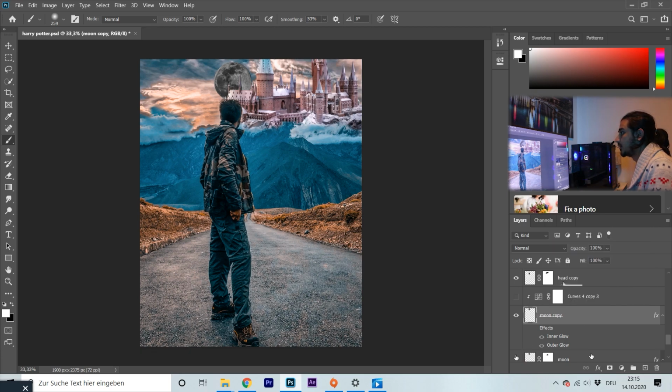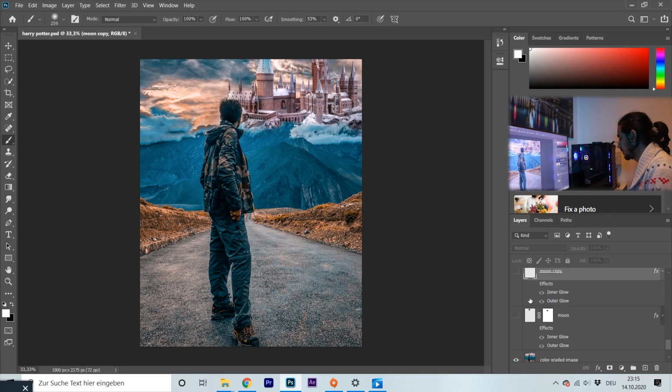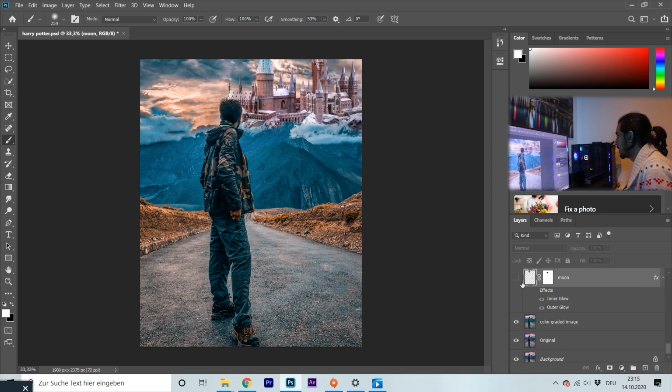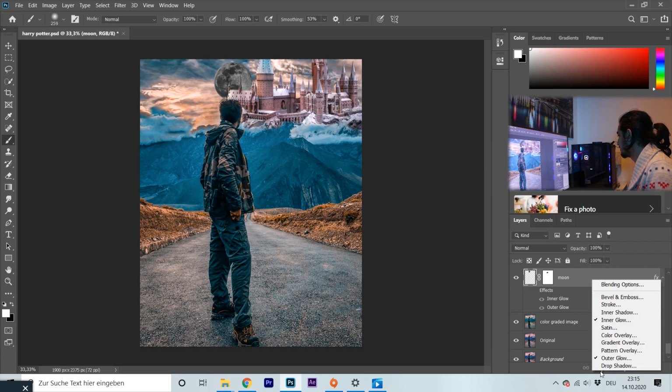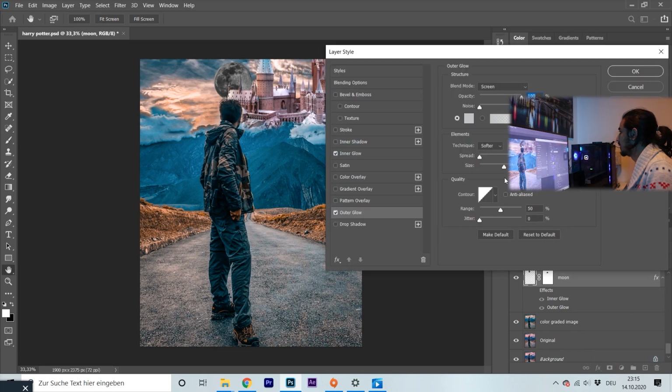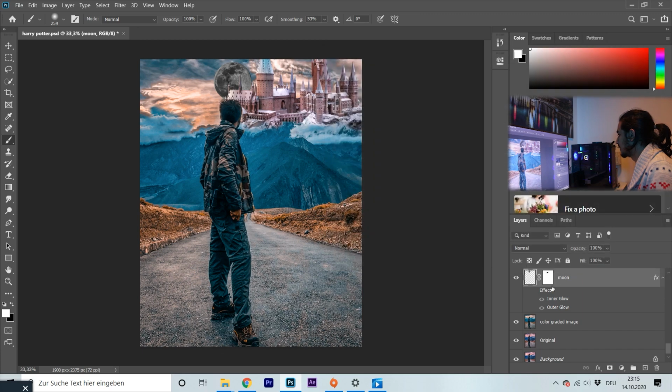Okay, the moon is already masked, so you can see this is the normal moon, and I add some glow effects. Simple process: go to effects, outer glow, and you simply make it white, blend mode screen, and you play with the opacity and size, and you will see a glow effect. And you can also add inner glow.